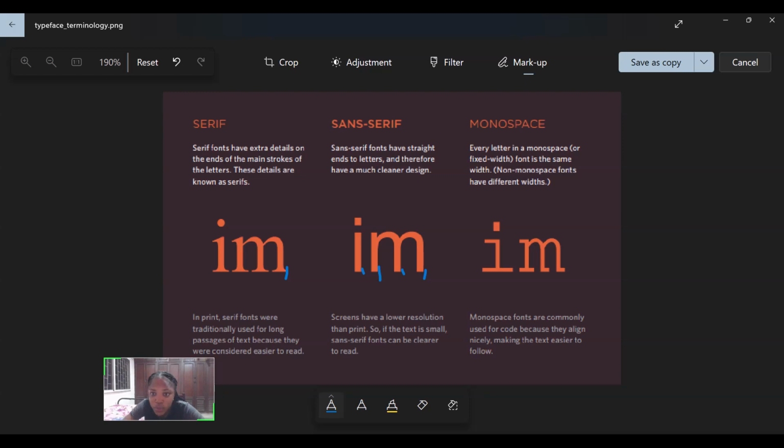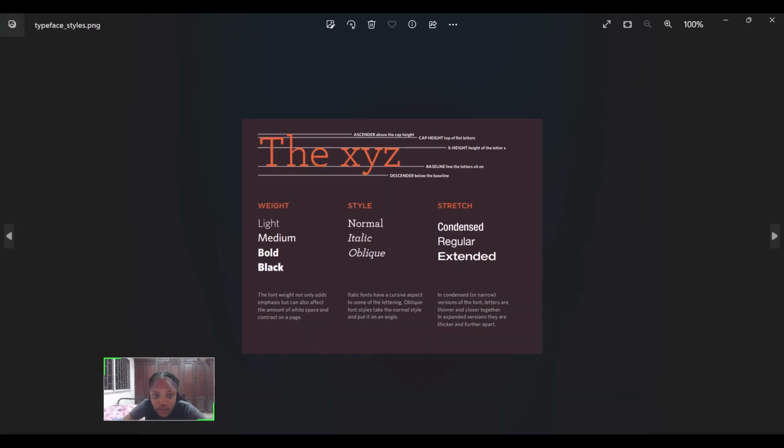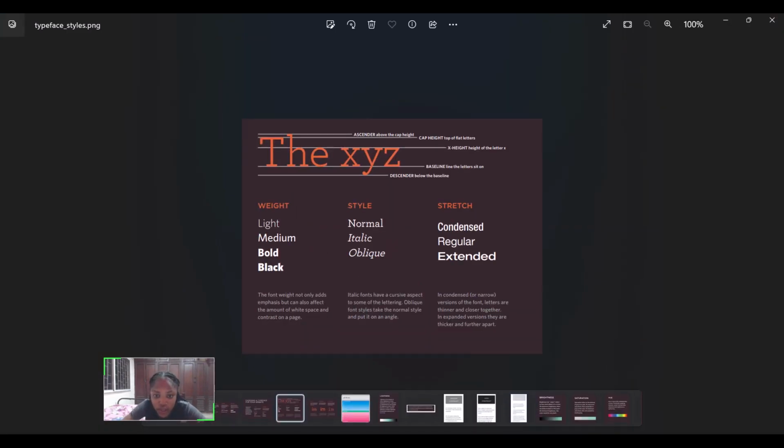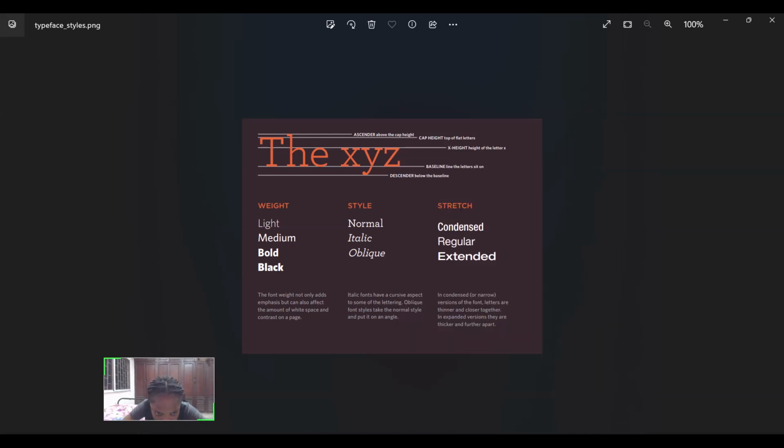Then monospace. Every letter in a monospace or fixed-width font is the same width. Non-monospace fonts have different widths. Monospace fonts are commonly used for code because they align nicely, making the text easier to follow. So that's that. Next, we're going to look at font weight.